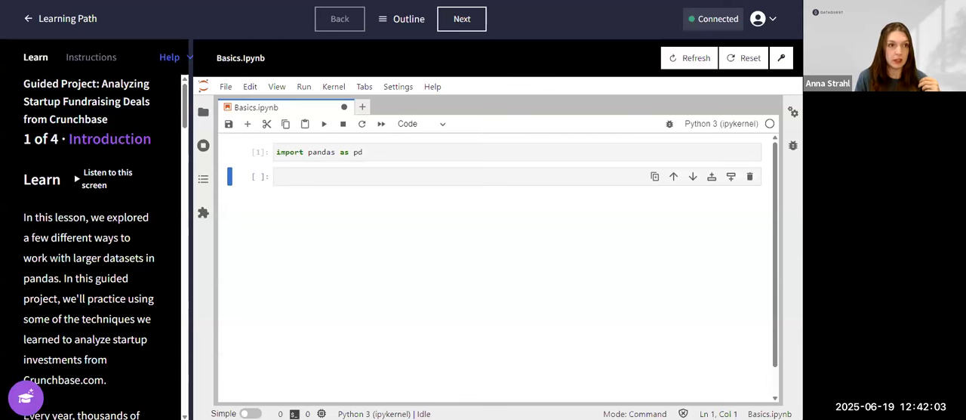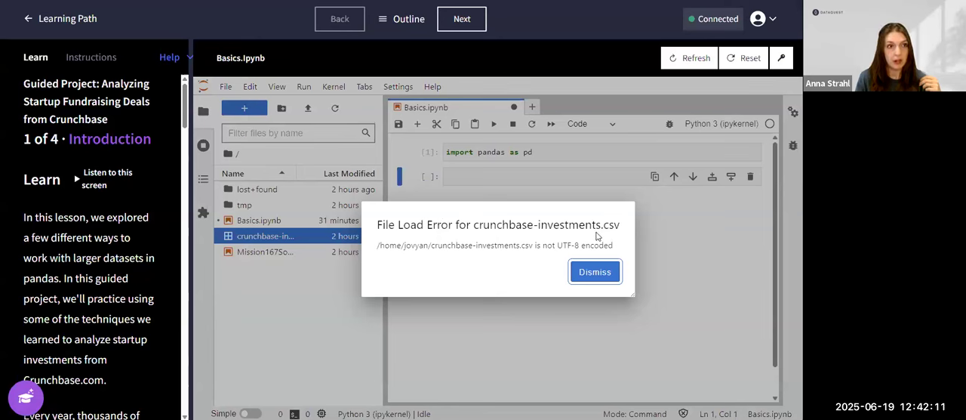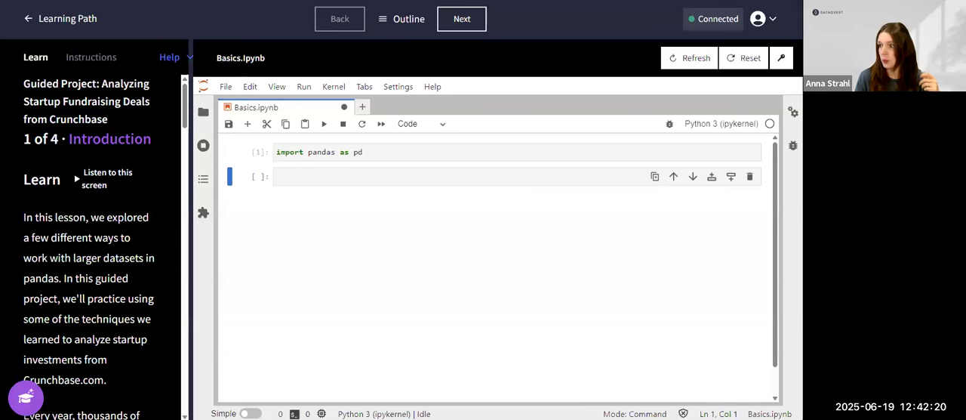So now we need to read in our CSV. A couple things. If we try to read our CSV just manually here by double clicking, we're going to get a file load error. And the reason we'll get that is it's not UTF-8 encoded. So when we import, we are going to need to specify an encoding type.